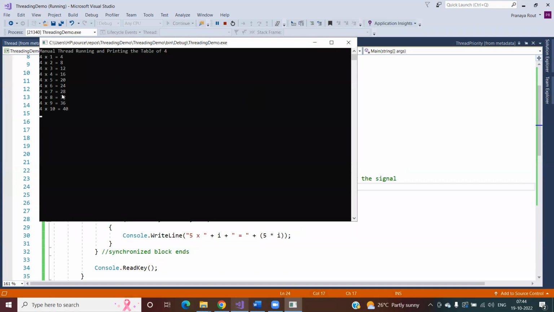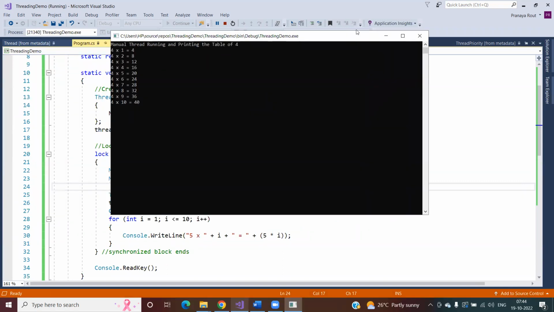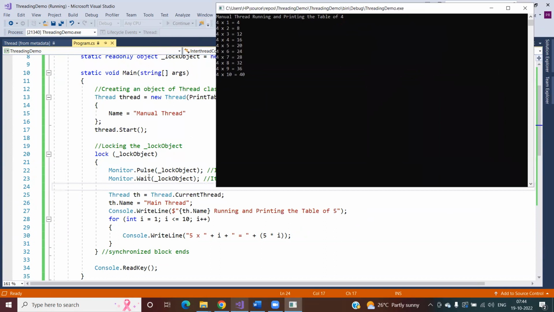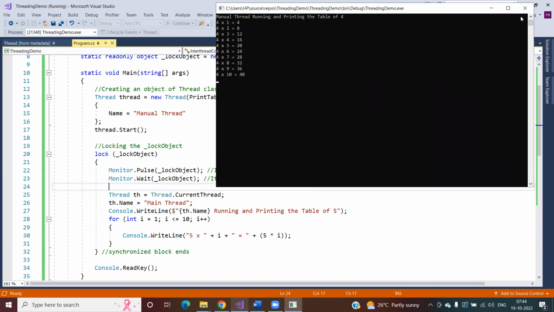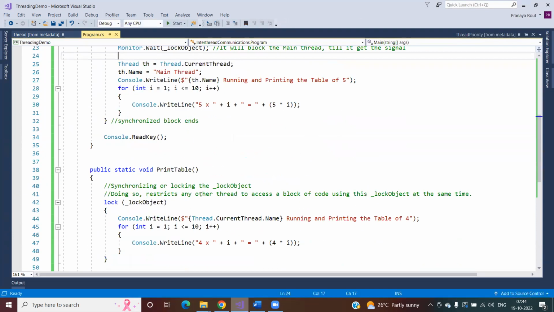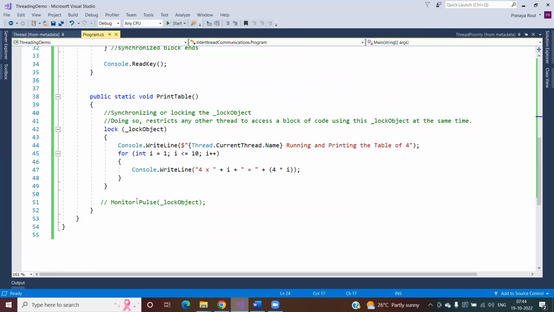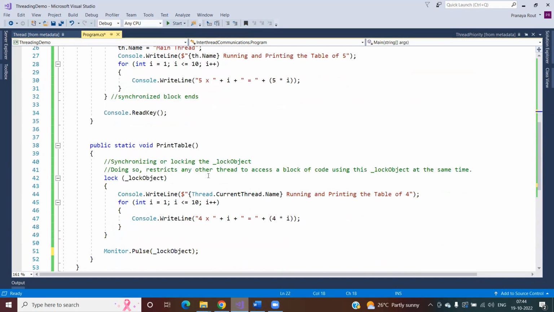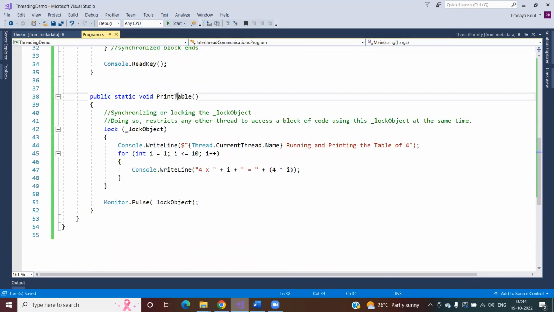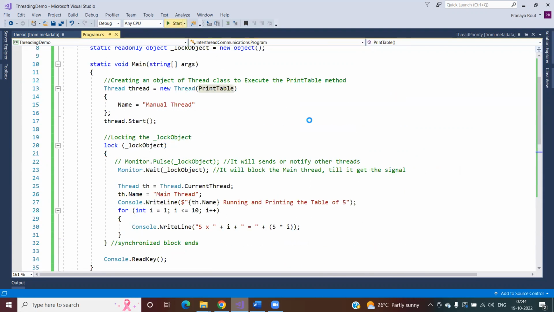Okay, see, only table 4 is printed, but table 5 is not yet printed because we called the Wait method. This thread is going to be in waiting mode or blocked state, and it will be blocked until it gets the signal. So how will it get the signal? The other thread needs to call the Pulse method. See, if I'm not calling this Pulse method, then what will happen?